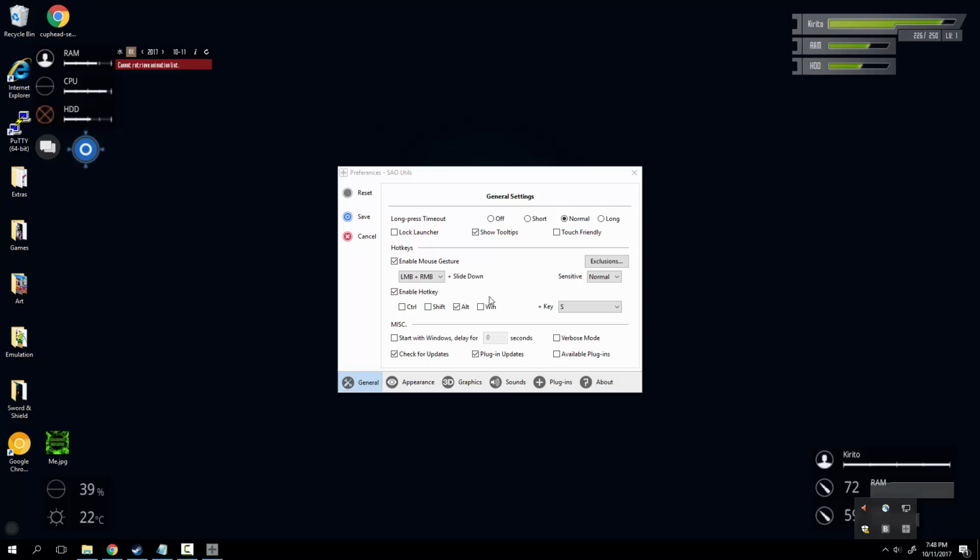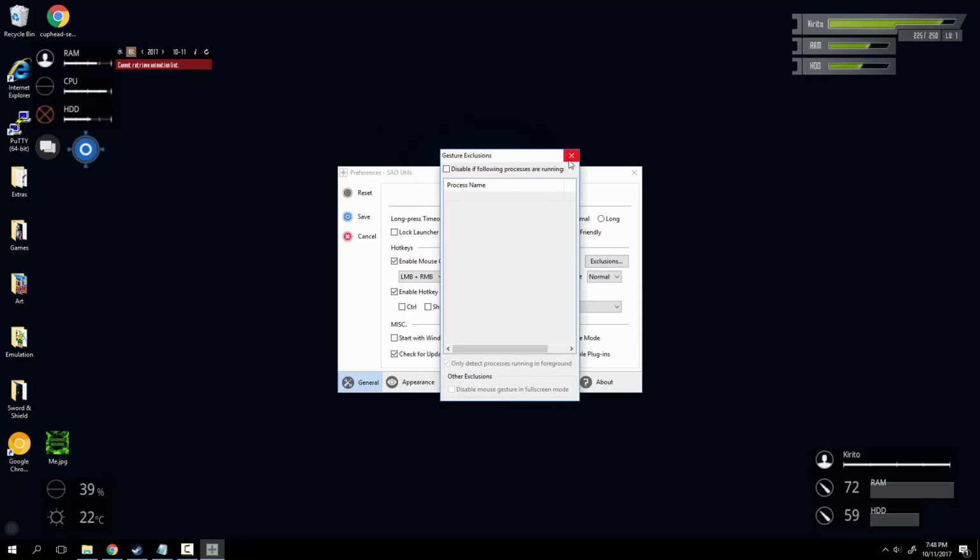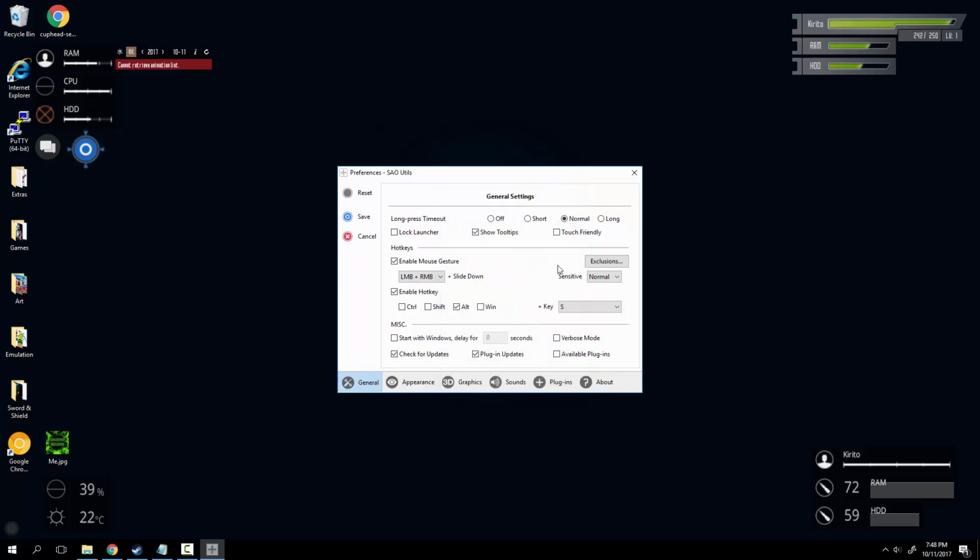It brings up different options, which it won't bring up right now because I have this window open. You can change your mouse gesture from left key to right key to something else. You can tell it, hey, don't just ignore all of these. So don't actually open it up if you have something running, for example, Steam or a game, so you don't accidentally interact with your SAO Utils project in the middle of playing a video game or something like that.